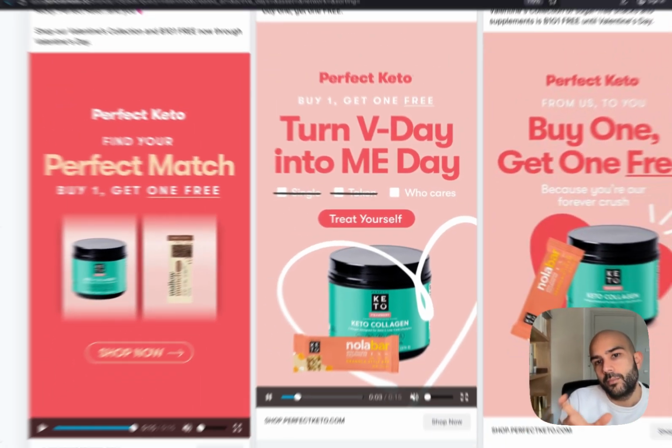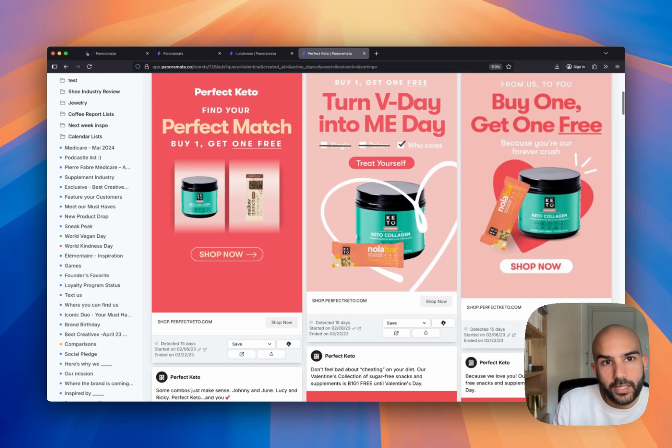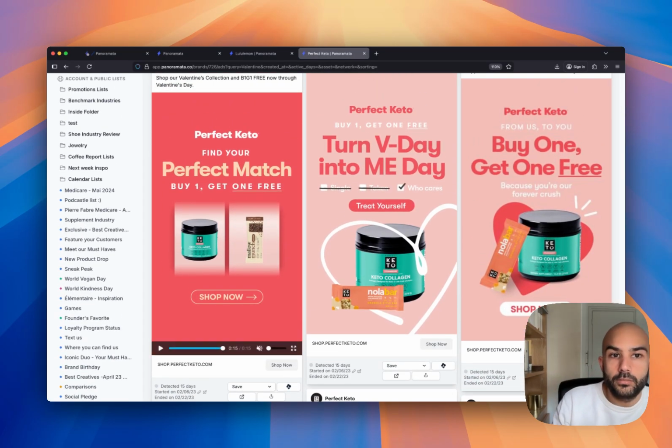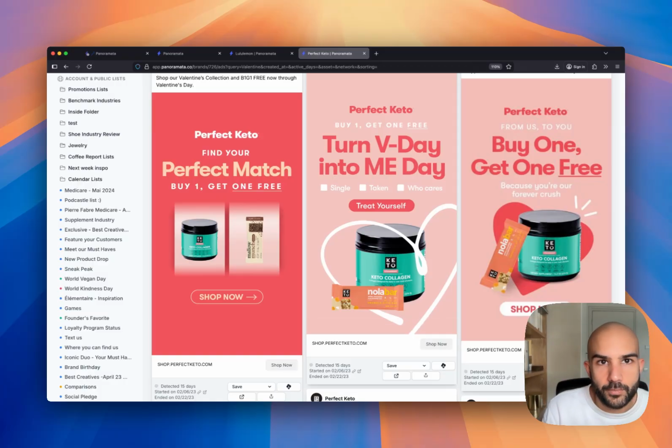They also use some kind of fun positioning here as well. So they have two positionings for Perfect Keto. They have buy one, get one, so for you and for your partner, for instance. Also, this is pretty popular for supplement companies, and it's been more and more, turn Valentine's Day into Me Day. You can see those are two different angles, two different proposition values for the very same campaign as well. So that's something that you could snatch from them too.